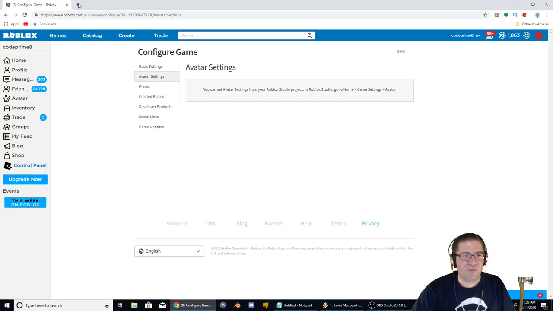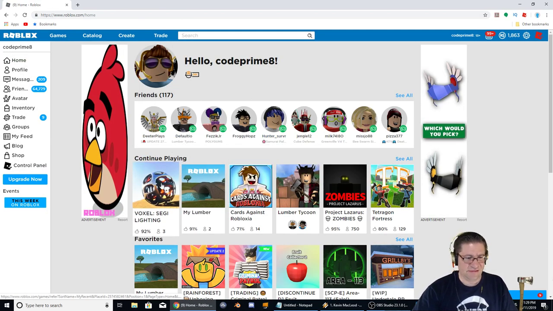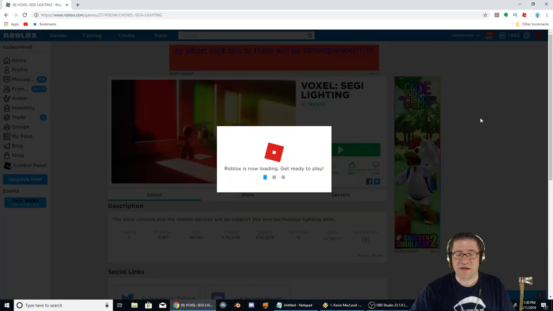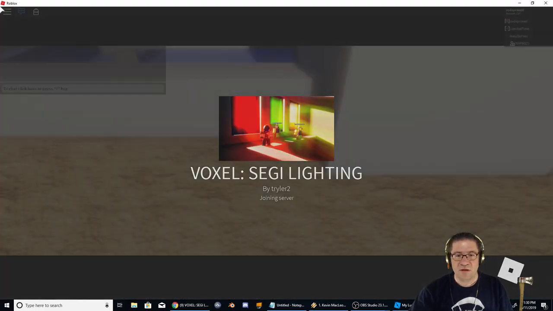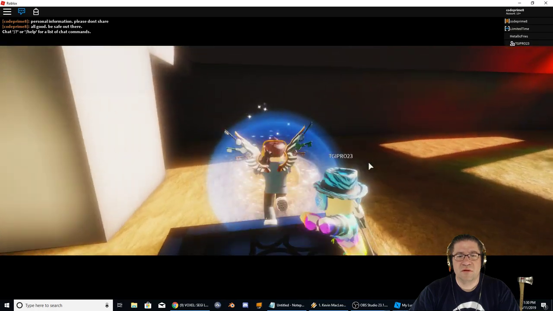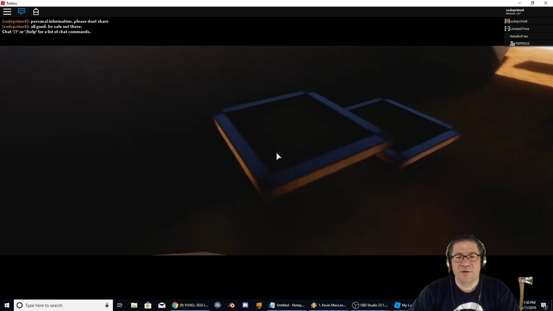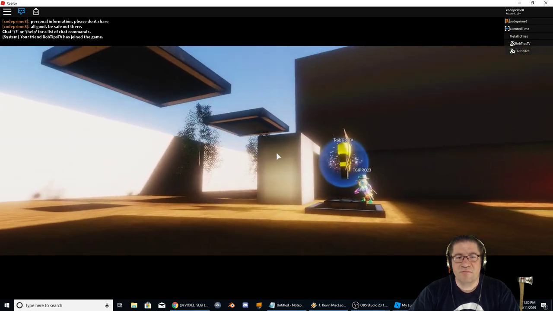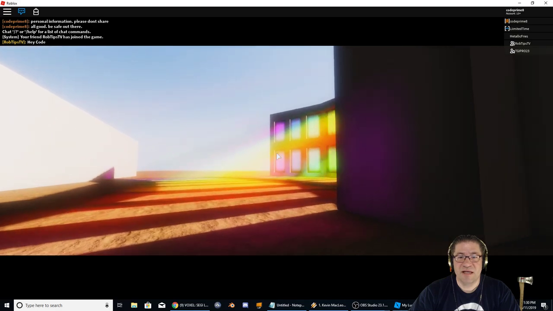In fact, I wanted to show you this game that I found the other day. It's called Voxel CG Lighting. I'm gonna show this to you real quick because it is amazing looking, and I want this lighting for my lumber game. I have to turn off the sound because I don't know if it's copyrighted or not. But look at this. This is amazing lighting. Could you imagine having this in lumber? Could you imagine the Shrine of Sight with this kind of lighting on it?